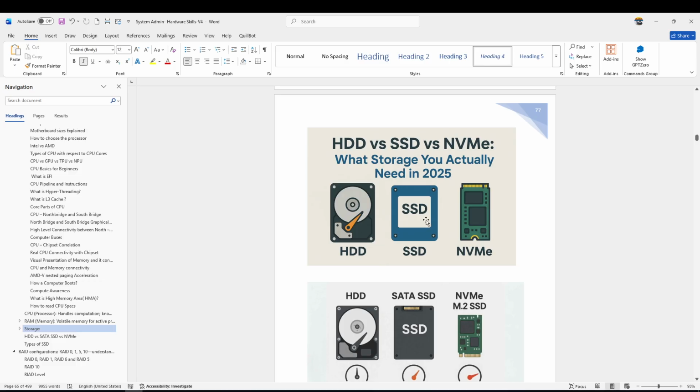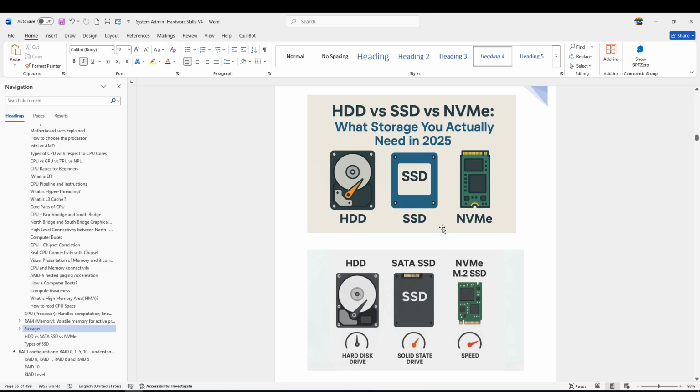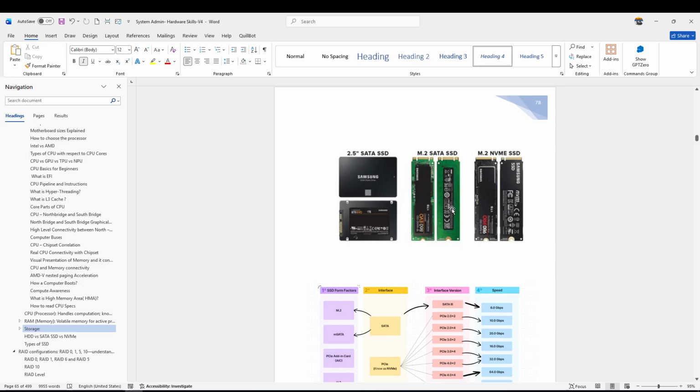HDD, SSD, and NVMe. So in the lab we have NVMe for the desktop, SSD for the laptop. We'll see how that will be configured. Now similarly, hard drive. You will have much more speed. These are all your NVMe devices.